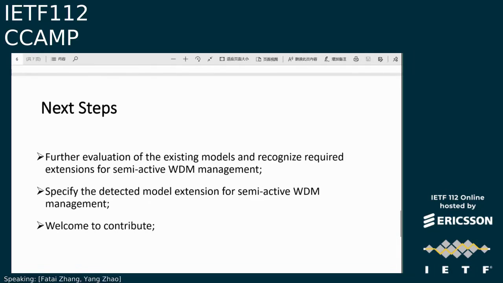Any comments? Actually, we don't have time for more comments. Okay, we just started this research, so maybe some details or some discussion can go to email.